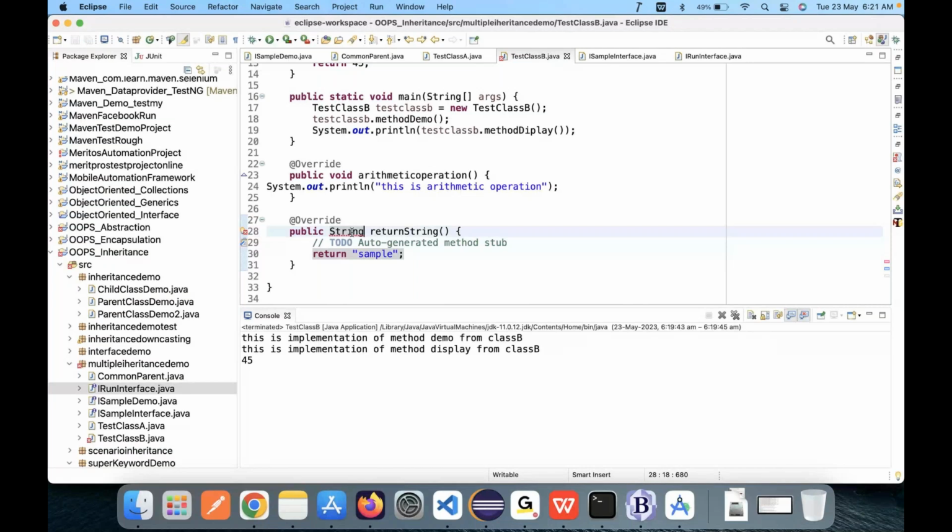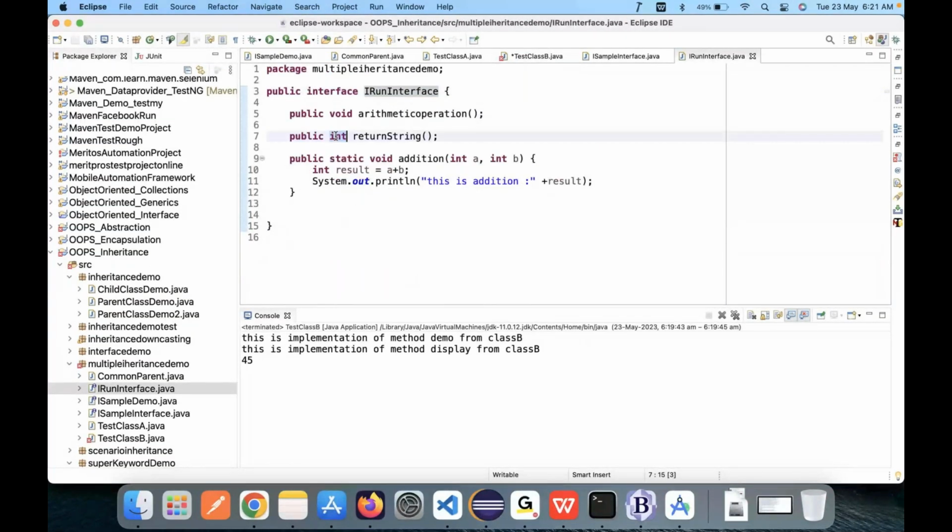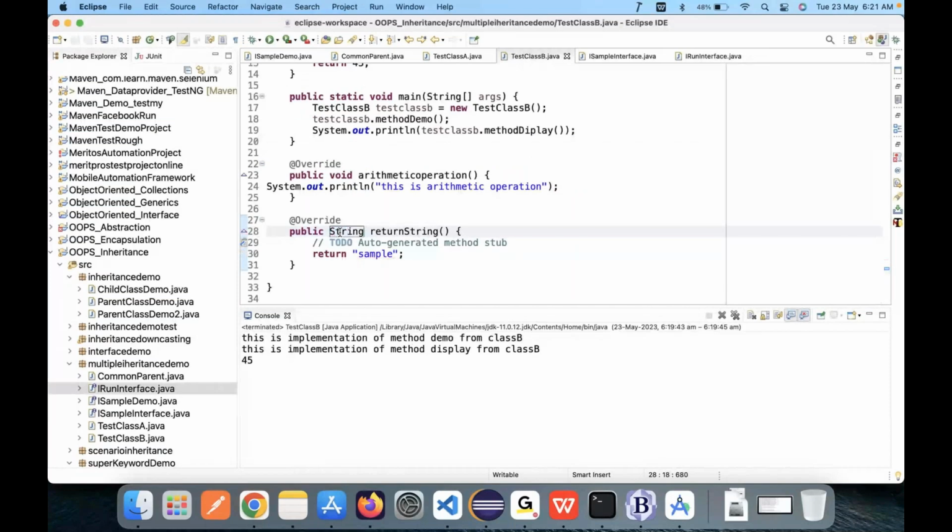Okay. In the interface I need to change it up. In the interface I gave it as an int, right? So let me change it to string. That's it. Okay. This is how it works.